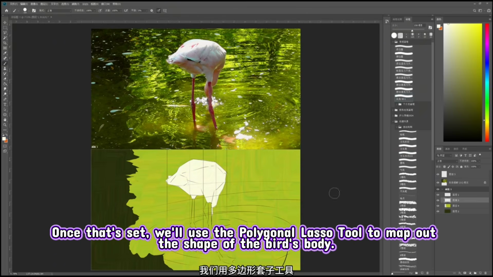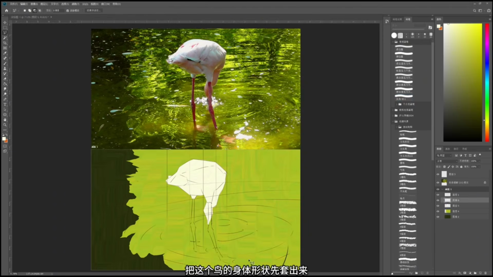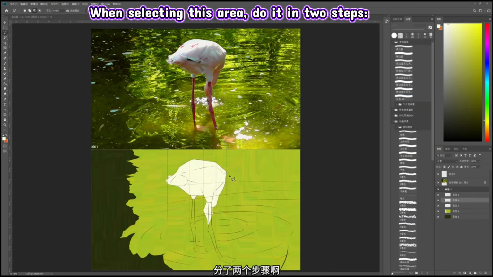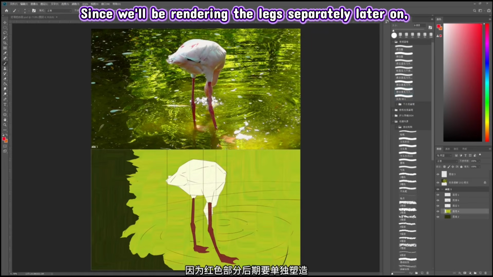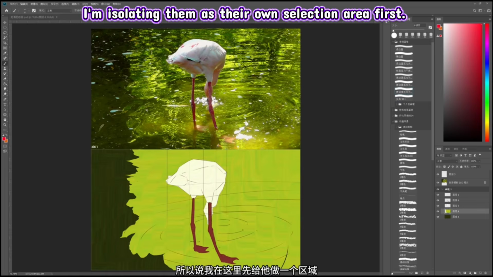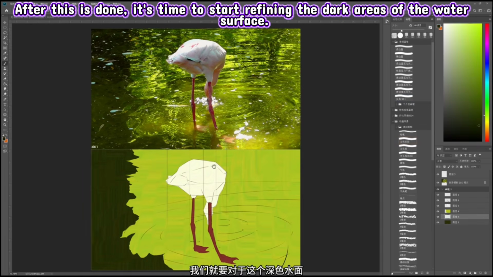Once that's set, we'll use the polygonal lasso tool to map out the shape of the bird's body. When selecting this area, do it in two steps. First, the white section of the body, and second, the red section of its legs. Since we'll be rendering the legs separately later on, I'm isolating them as their own selection areas first. After this is done, it's time to start refining the dark areas of the water surface.